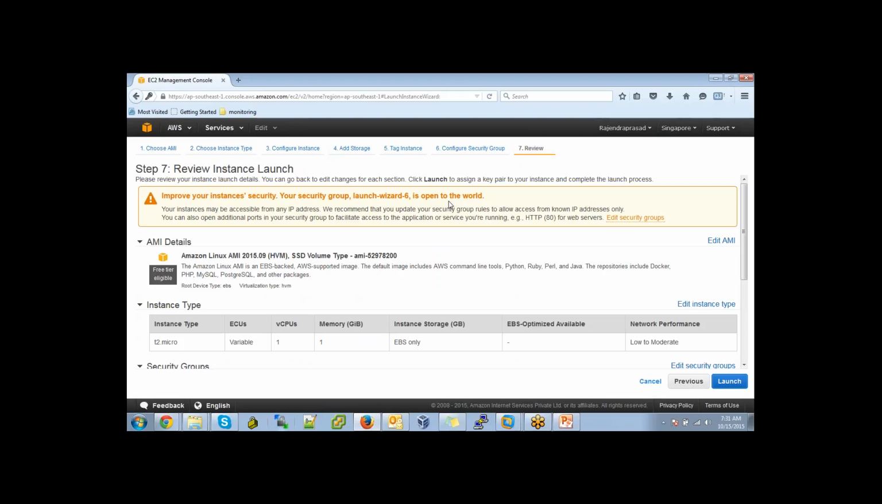So it is warning me that I changed one of my security groups to allow all. That's why it is already warning me: improve your security group, it is open to the world. I allowed all the ports, so that's why it is warning. Your security is not good, try to change your security group.